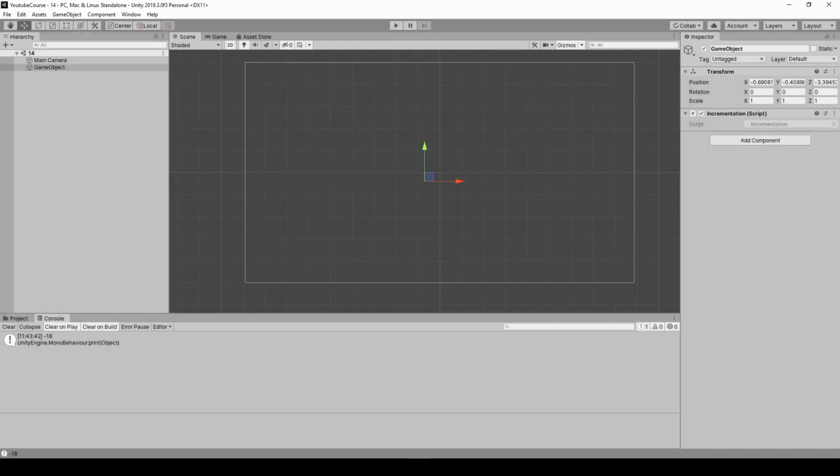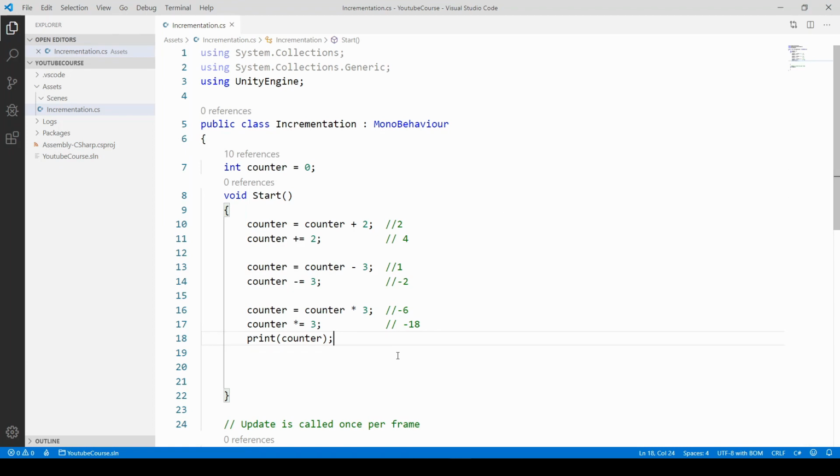Okay, so let's go back to the code because I need to show you an even simpler way, but this way will be incrementing and decrementing value by 1. This only applies when we want to increase or decrease the value by 1. So we can just put a counter plus plus and that's it. We'll just increase it by 1.